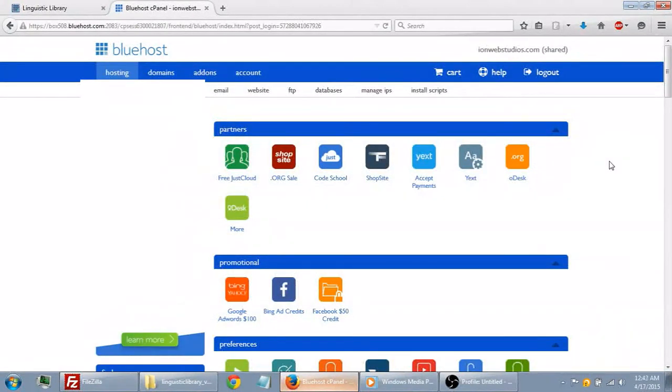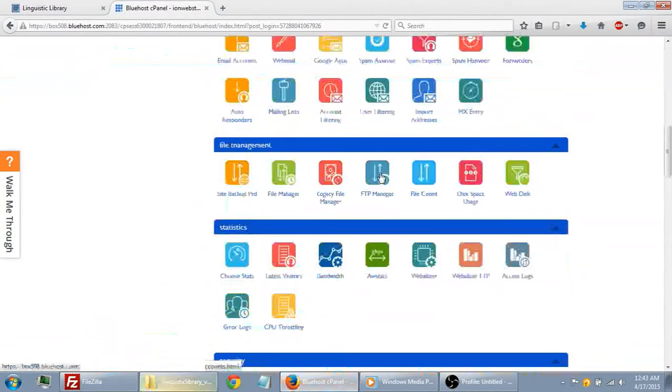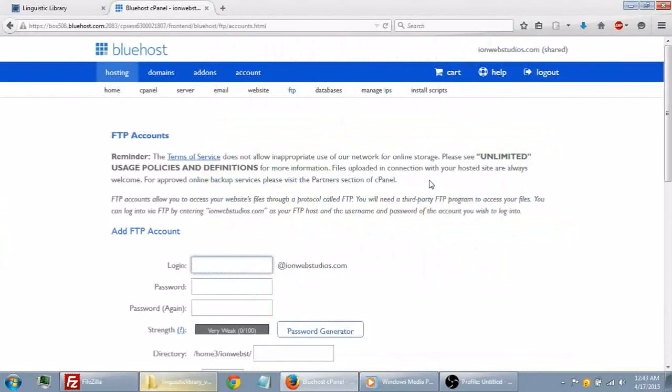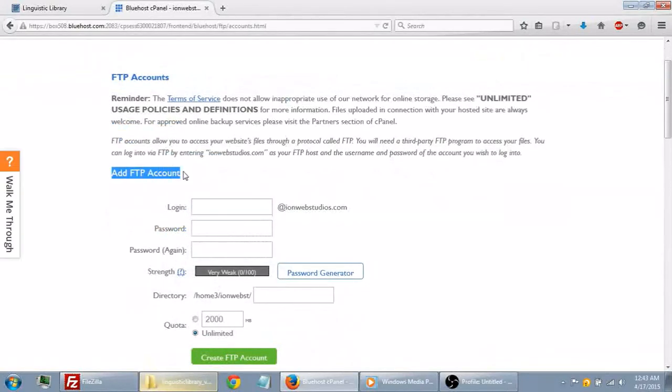But here we are at what's usually the hosting account's main control panel. Go to the FTP manager, or the equivalent that you have on your hosting account, and here you see it says add FTP account. So the login will usually be whatever you want at, and then the name of your website, and you pick a password, and then you enter that password again, and then you can create the FTP account. Once you've done that, that's all you really need to do with this part of the website.